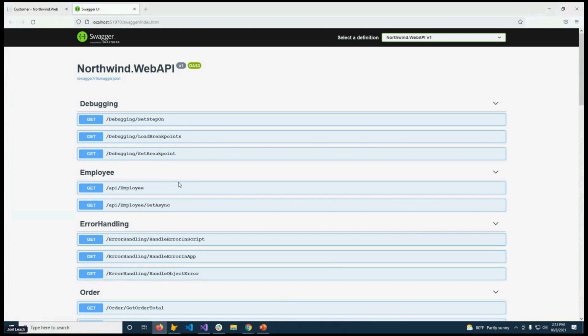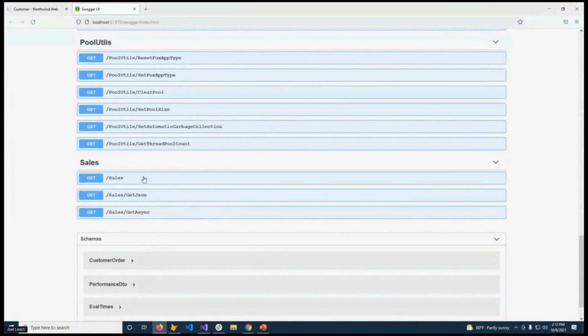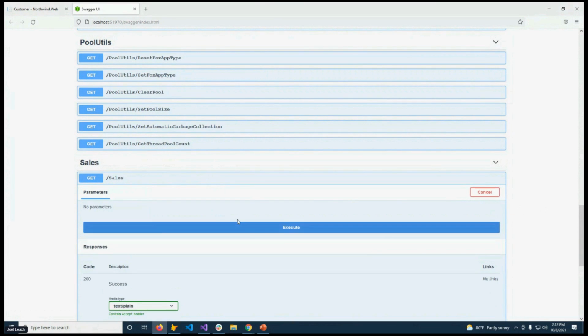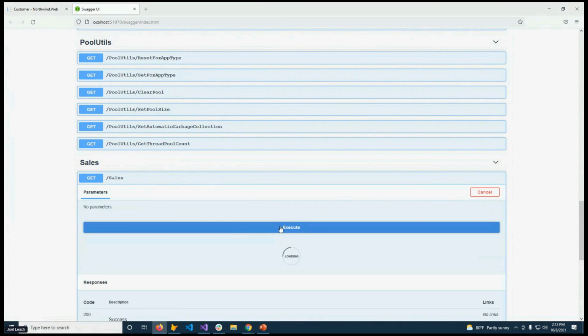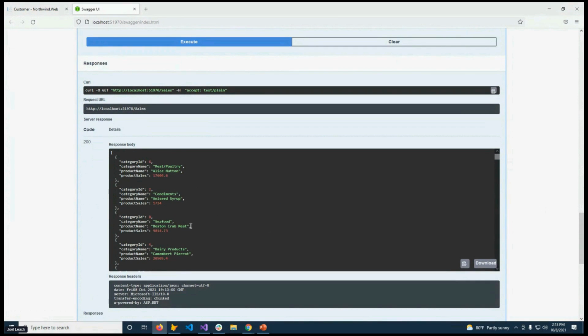And the web API gives us this very nice Swagger interface for interacting with the API. So if I go down here to sales and just run this, here's our result. Some nicely formatted JSON returned from that local view in FoxPro.